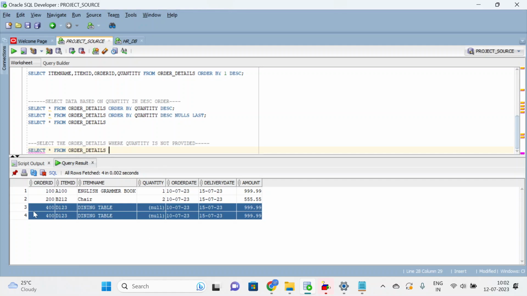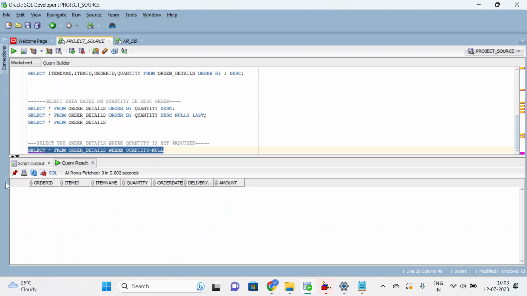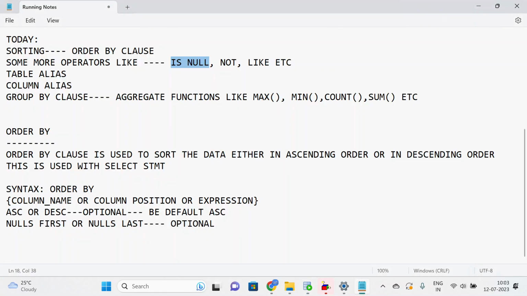Okay. So I want to fetch this third and fourth record. As of now, yesterday we learned, if you want to filter quantity, we give quantity equal to 1 or quantity equal to 2, correct? But null is not any value. Null is nothing. We cannot give anything like this. Quantity equal to null will not work. Did it work? No. So for that you have to use this operator.